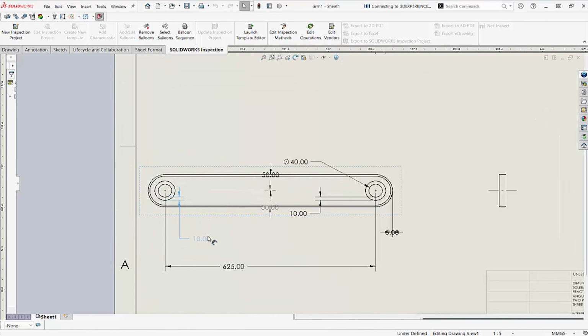and with very little cleanup work, we'll have a drawing that's ready to put out to the shop. So consider using Task Scheduler for your next project.